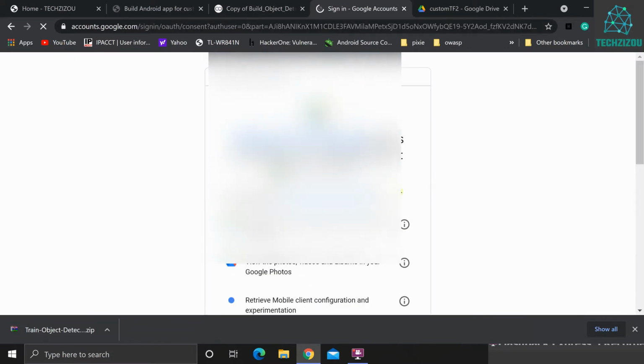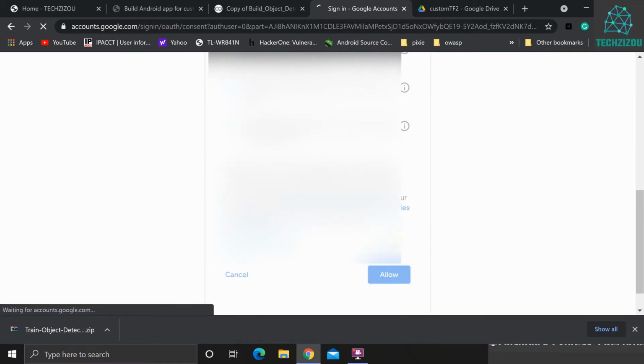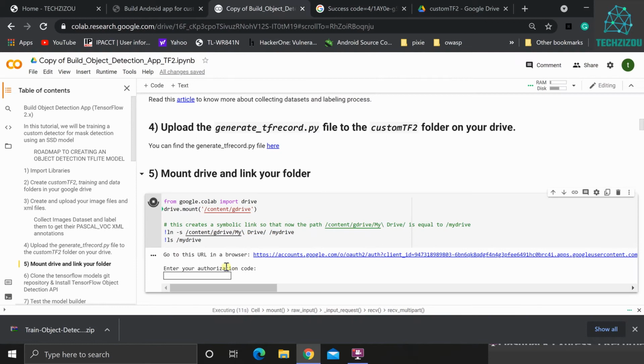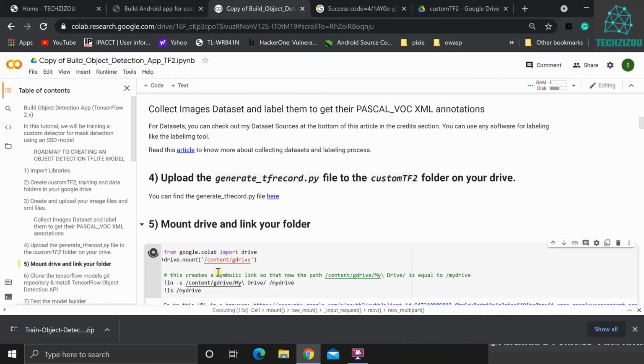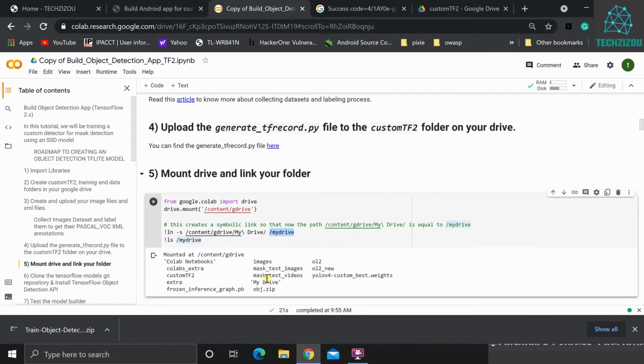Choose your account, allow, copy this, Control V, enter, and this will mount the drive and link your folder. You don't have to write this every time. You can simply write /my drive and that will be enough.